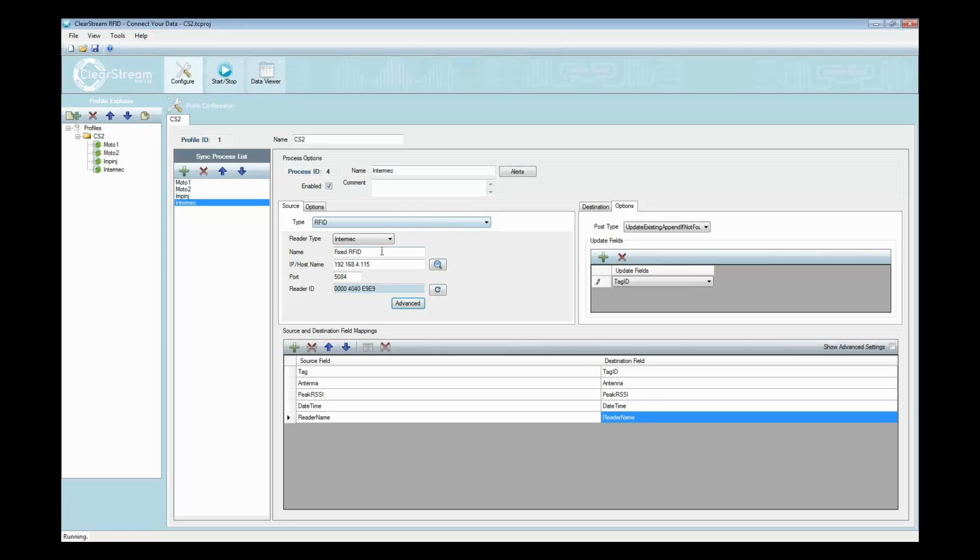And in some cases, you may want to change, see, I didn't give this Intermec reader here a name. You may want to change the reader name to something like location A, or maybe in the Impinj case, location B. So something a little more readable and more quickly visible as to where that tag is located, because that information, again, is sent to the destination.